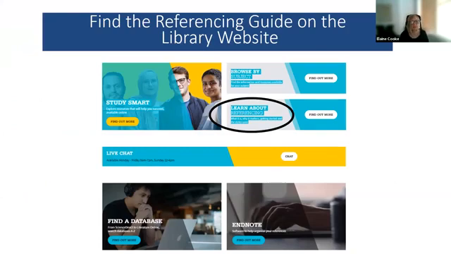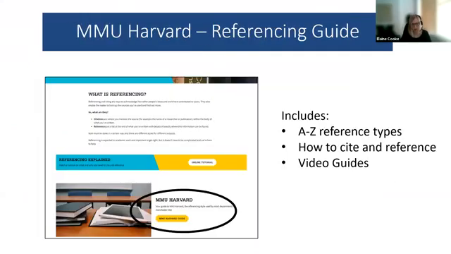Okay, so to find the referencing guide on the library website, there's a tab to link through to learn about referencing. And if you click through to that, you'll find the MMU Harvard guide, which contains an A to Z reference types list. So you can then look up how to reference a book, a website, even a TED talk, a video, an image. So that will give you the formatting. And there's lots of video guides as well at that point, an online tutorial to explain how to cite and reference correctly.